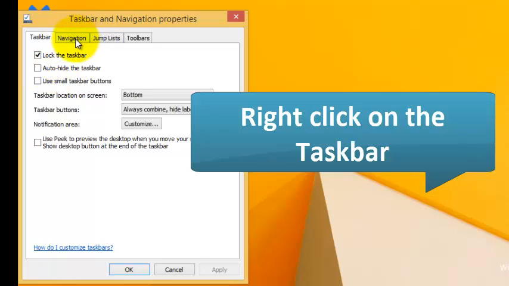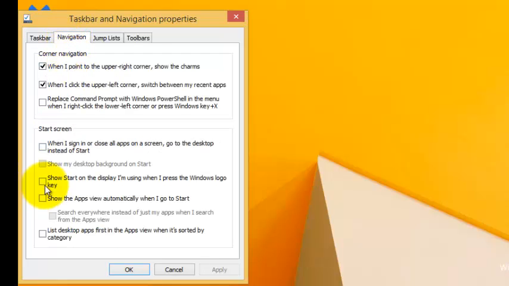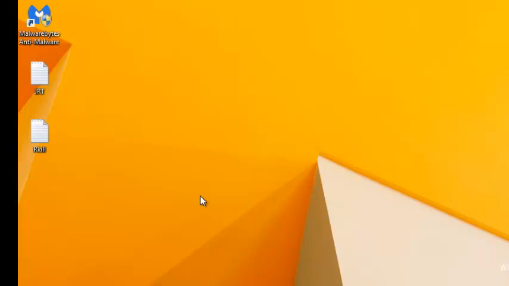Then you go here and there's a new tab. This is not available in previous versions of Windows. It's only available in 8.1. You click on Navigation, and then what you want to do is put check marks on all of these options right here. Under Start menu, just put a check mark for starting it. So when I sign in, close all the apps on the screen and go directly to the desktop instead. So just put a check mark on all of those. Then click OK, and that's all that you have to do.